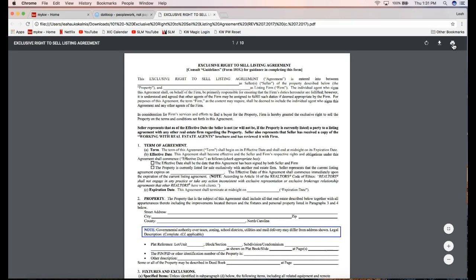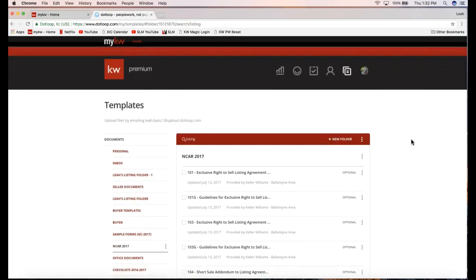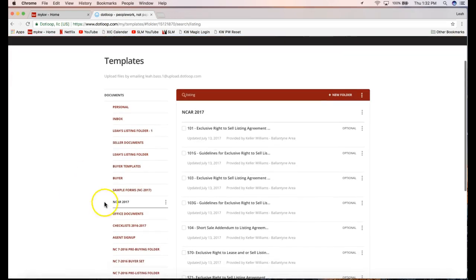I know that was a couple steps, so let's go over that one last time, how we print off blank documents. There are about 4 steps here. Step 1, we click on the templates icon on the top right black toolbar. Step 2, we click on whichever form set we would like on the left-hand side in red. Step 3, search for whatever form you're looking for using the search bar at the top of your screen. And the fourth and final step is we click on the 3 drop-down dots on the far right and click to download it.